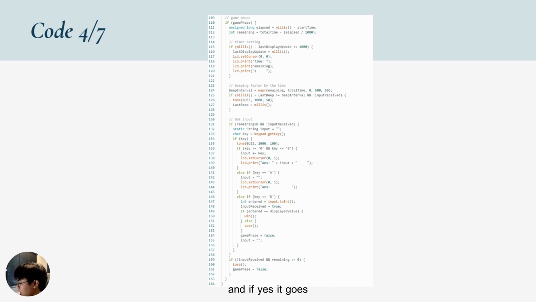And if yes, it goes to the win function, but if no, it goes to the lose function. And on line 159 is where the user hasn't input any number and time has run out, so it goes to the lose function as well.